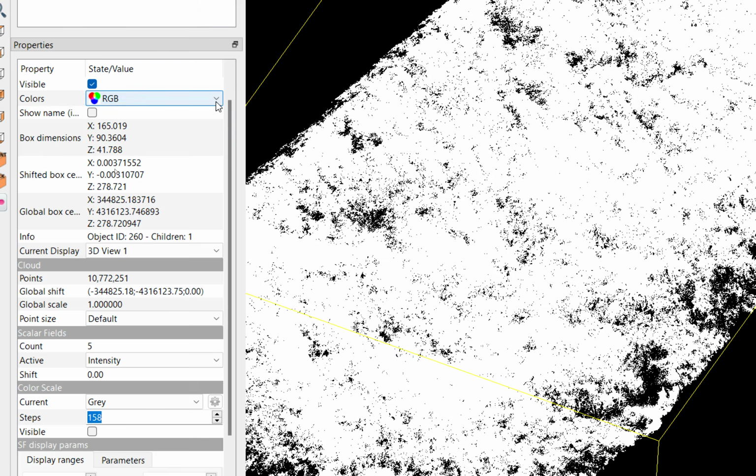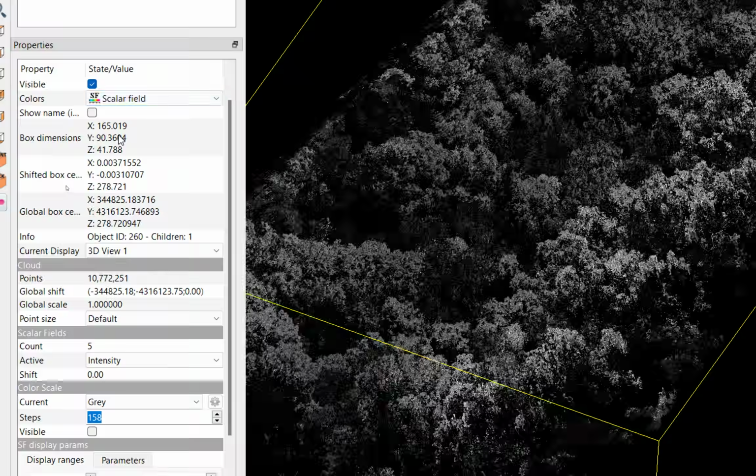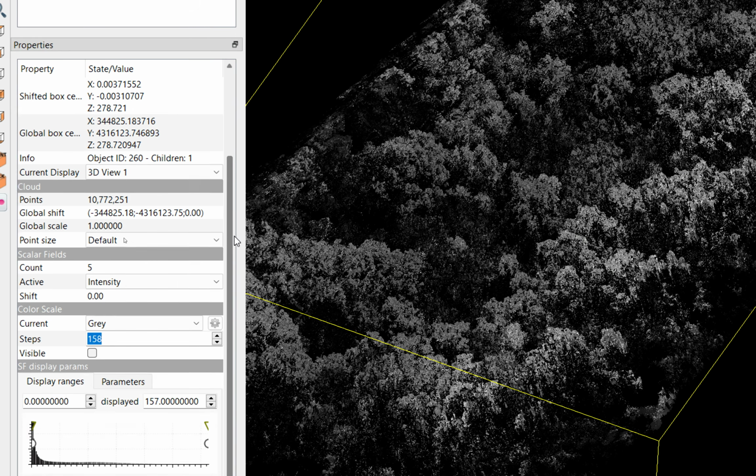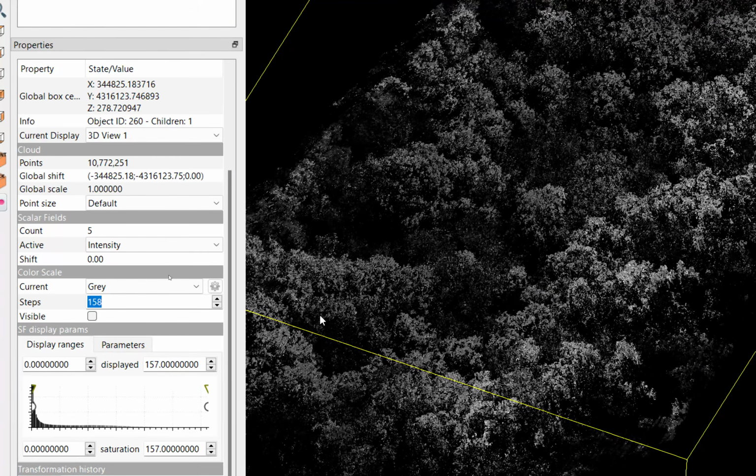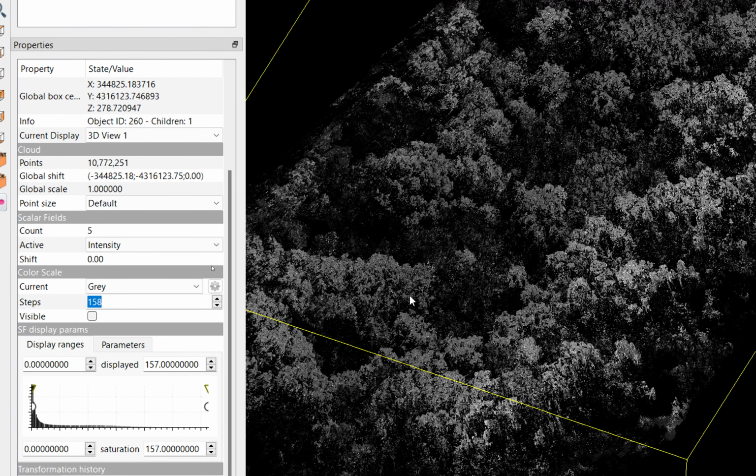It was never colorized. So we're going to switch this over to scalar field. And these are those fields that are contained within each point as an attribute. The first scalar field that appears is an intensity. So we can see here in grayscale the intensity of the return laser.